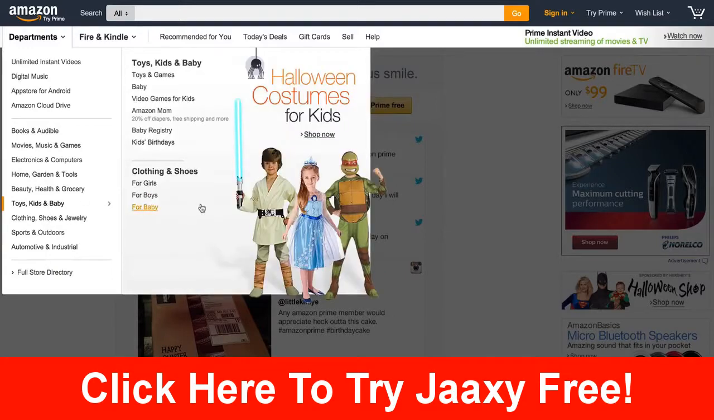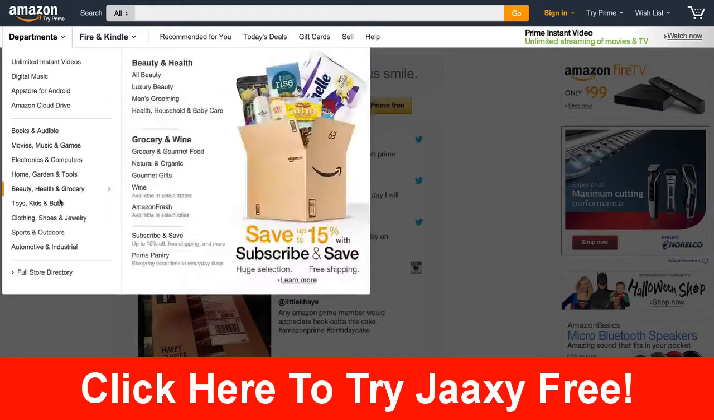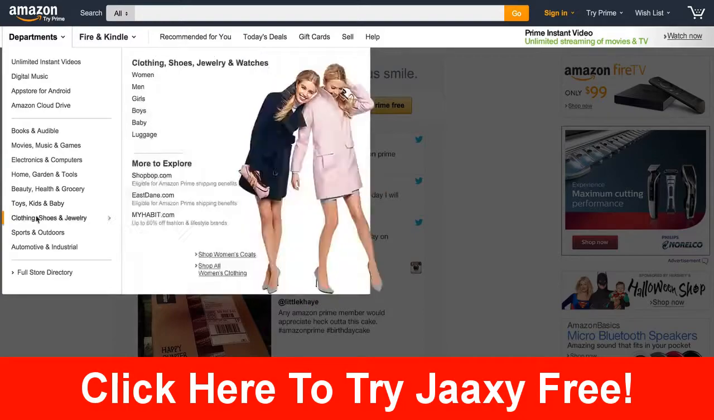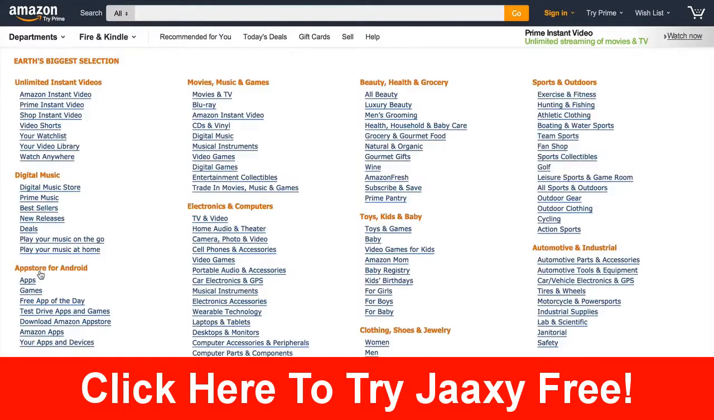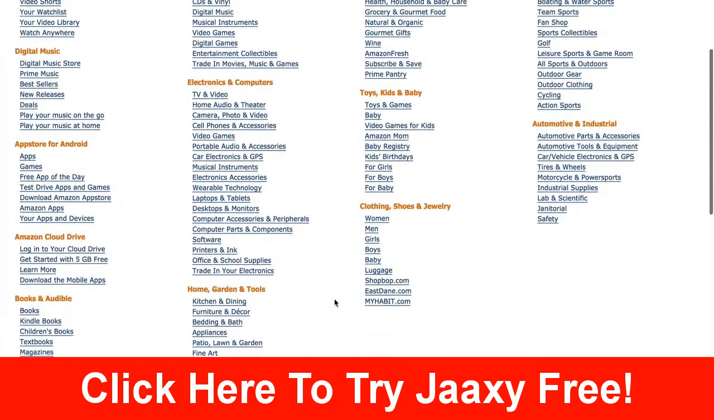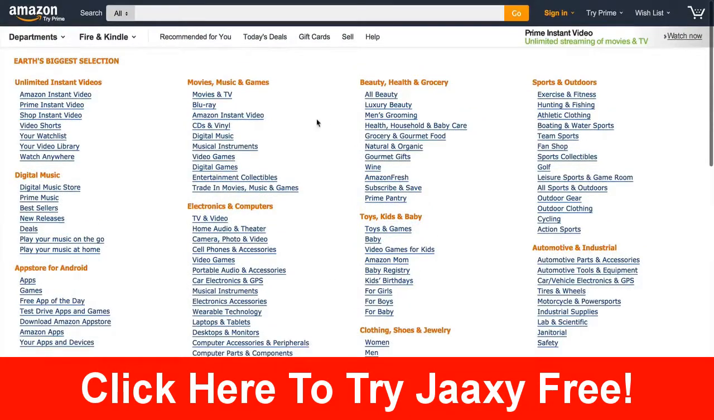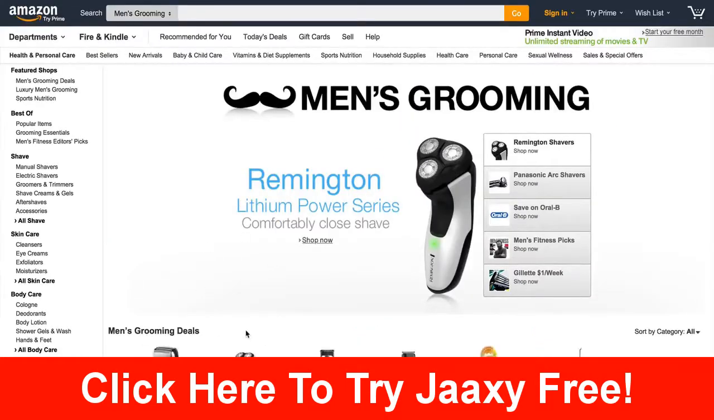If I mouse over, you're going to see these change, and I can narrow down these categories over here. But I'm just going to go to the full store directory just to show you how many large categories there are. Within any of these given categories, there's much smaller categories as well. In this case, I'll just click one of these. I'll click men's grooming just to see what's inside of here.